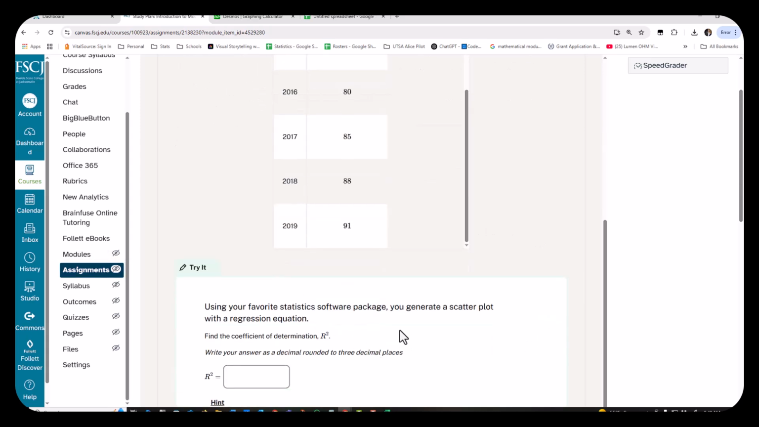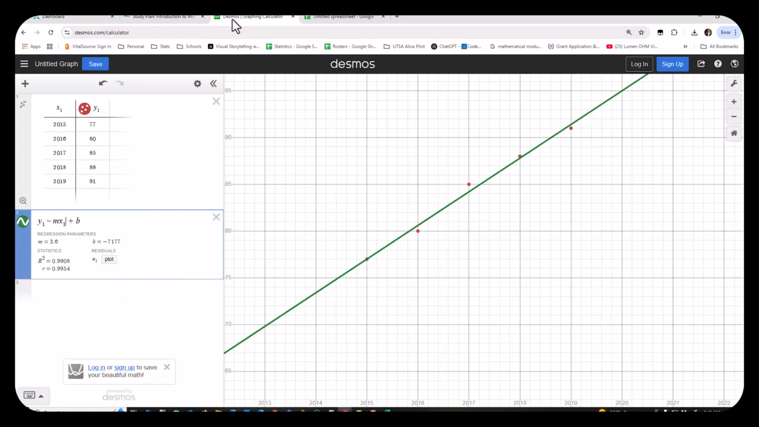when it tells you to use your favorite statistics software package, and you're like, but I don't have a favorite one because I've never done this. I'm always going to suggest Excel. So all my examples will show Excel, but I'll also show the Desmos, since that was the instructions. These were the instructions that you were given in your project. So I hope that helps, and happy graphing.